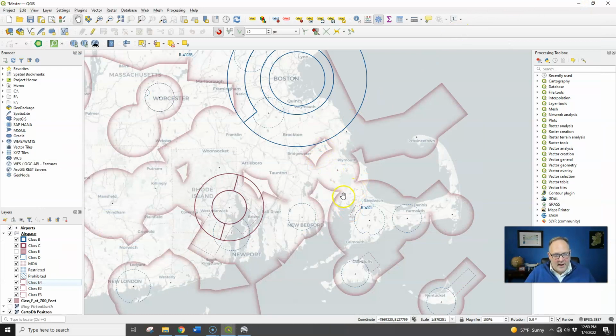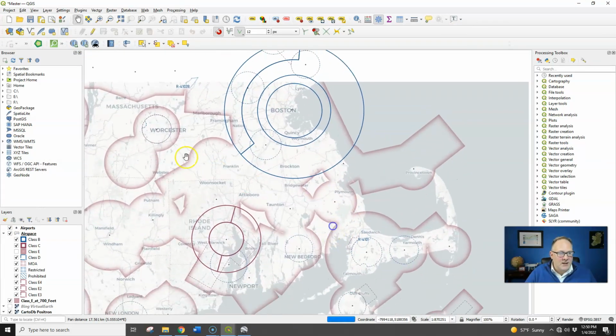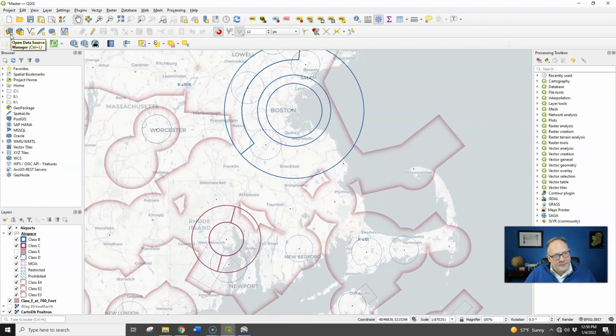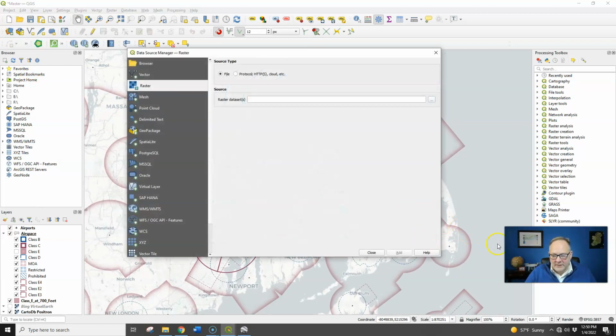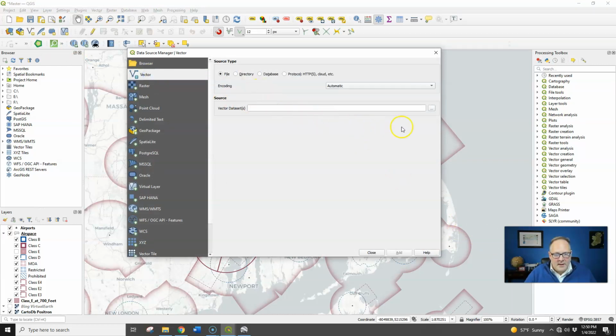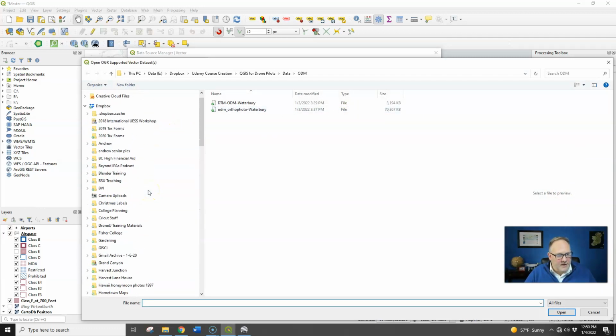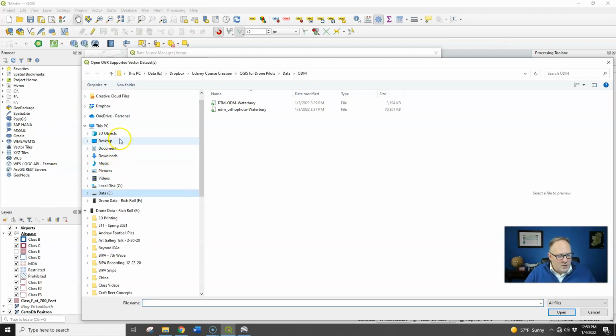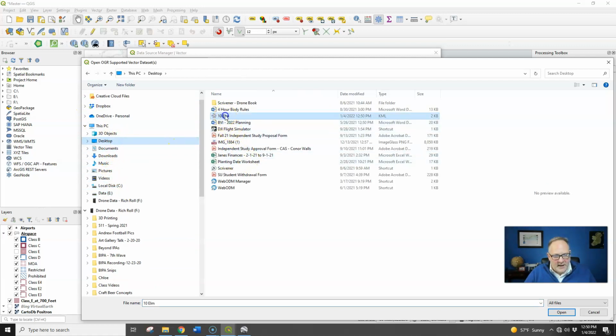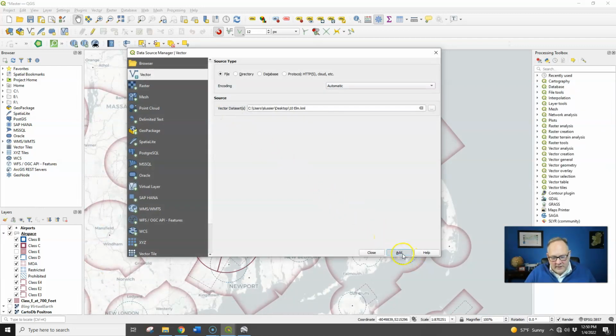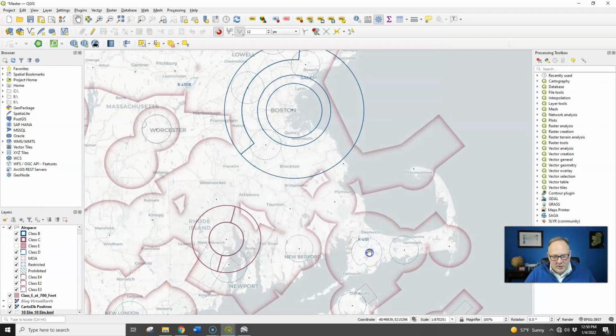And then I go back to QGIS, and I go to the Open Data Source Manager. I'm going to add this vector. It's a vector file, so I'm going to choose vector here. And the vector data set that I want to grab is that file that I just saved. So I'm going to go to desktop, 10 Elm. There it is. I click on that, I click add, and then I click close.